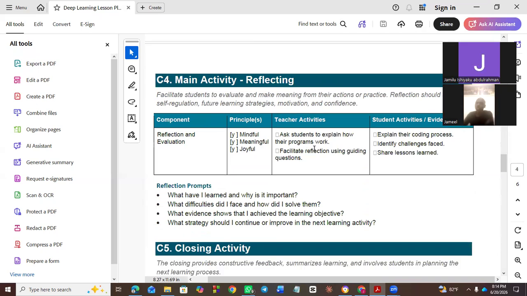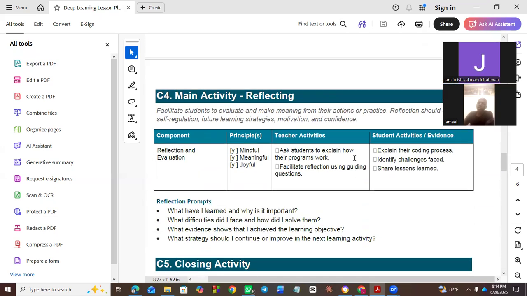Evaluation and reflection. The teacher asks students to explain how their program works. For example, a teacher will make them do group work. After that, he will call, for example, each group leader to come and explain their programming code and facilitate reflection using guiding questions. If there is a reflection based on the question, then they are going to check some problems and debug the code. Explain the process, the group leader, identify challenges faced.